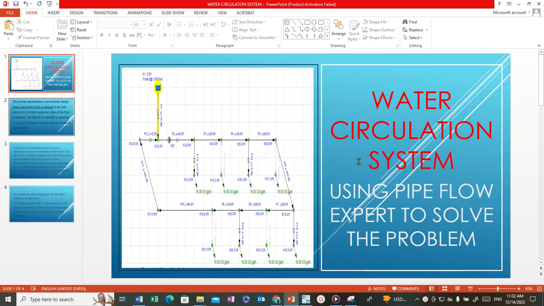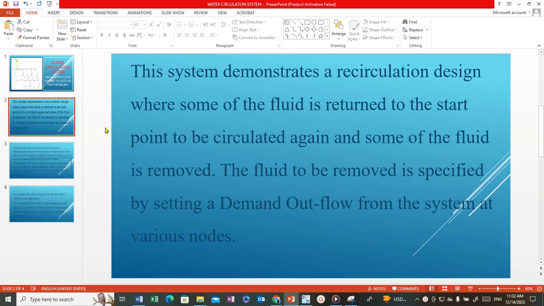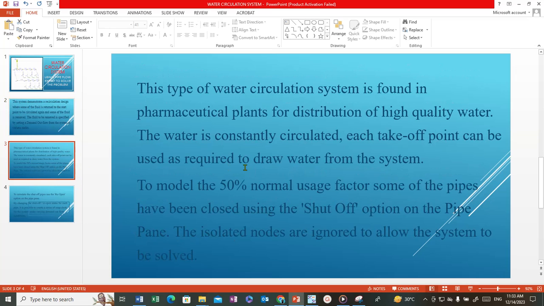This video is all about a water circulation system, using Pipe Flow Expert to solve a problem. This system demonstrates a recirculation design where some of the fluid is returned to the starting point to be circulated again, and some of the fluid is removed. The fluid to be removed is specified by setting a demand outflow from the system at various nodes.